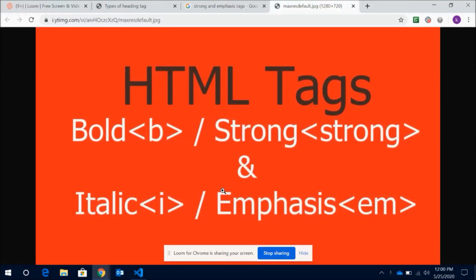We are going to discuss semantic markup tags, that is the strong and emphasis tags. The strong tag is similar to the bold tag, and the emphasis tag is similar to the italic tag. Now you all will have a question then: what is the difference between strong and bold, and emphasis and italic tags?